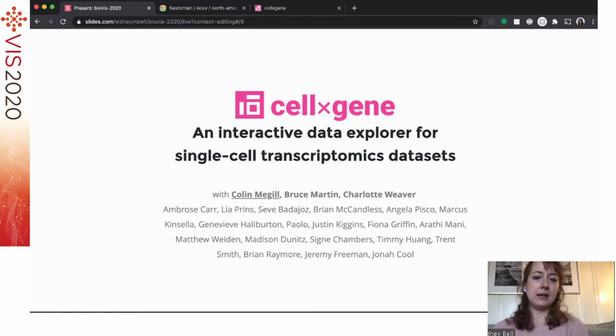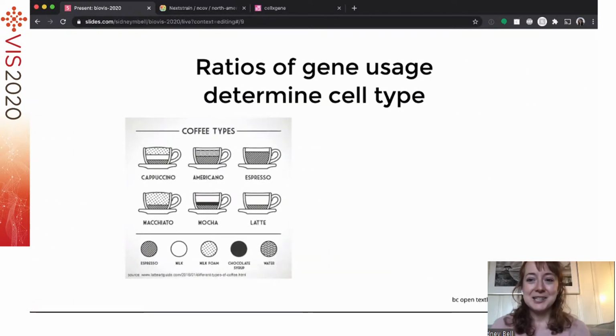So when we say that it's an interactive data explorer for single cell transcriptomics, that sounds like a mouthful. So let's talk about coffee instead. Just like a latte or a cappuccino or an Americano are all made of the same ingredients, just in different ratios that determine their identity, the same is actually true of your cells, right? Every cell in the human body has the exact same genome. What makes a heart cell different from a muscle cell, different from a skin cell, is which parts of that genome they're using in what quantity at any given time, right?